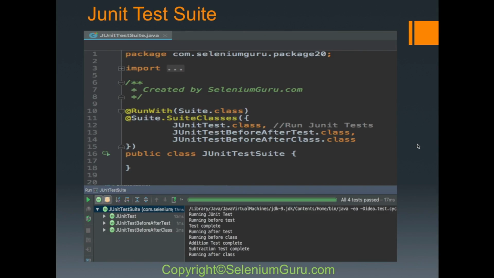And now the last one here is test suite. Let's say you want to run all your tests. So I've got JUnit test, before after test, and before after class. Right now we've been running one by one. Now let's say you have 100 tests. If you run one by one, it's going to take you almost half an hour. That's also manual work because you have to go into each class and run, and run again, and so on. So you're running each test manually, and that's very hectic, takes a lot of time, and is very repetitive as well.